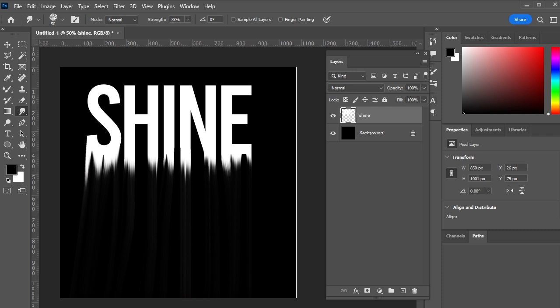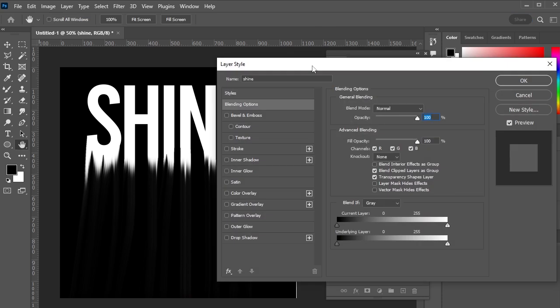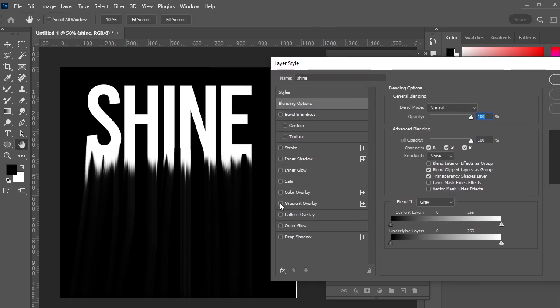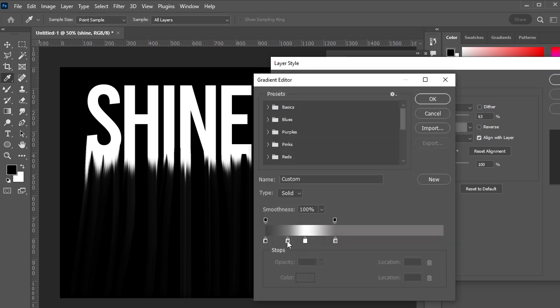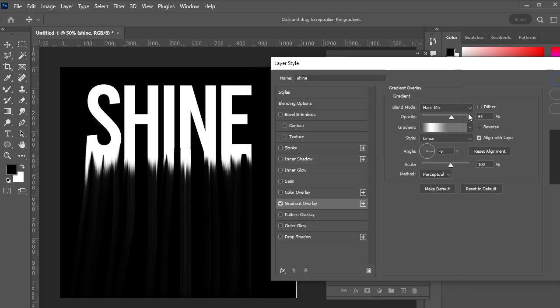Once you're done, let's add a gradient. Double-click on the text layer. In the Layer Style menu, click on Gradient Overlay and choose a gray and white gradient. Set the blending mode to Hard Mix.